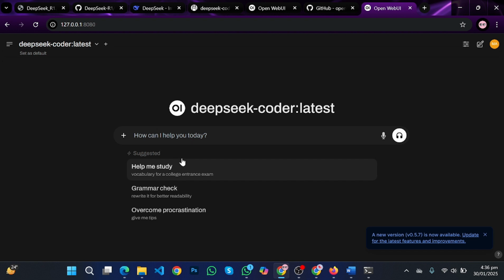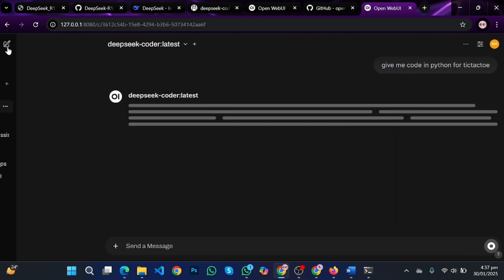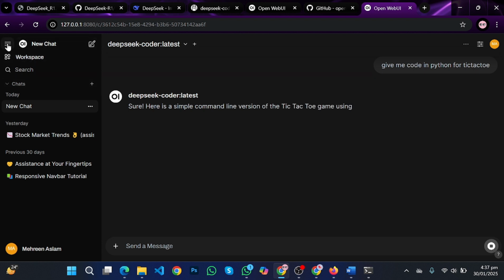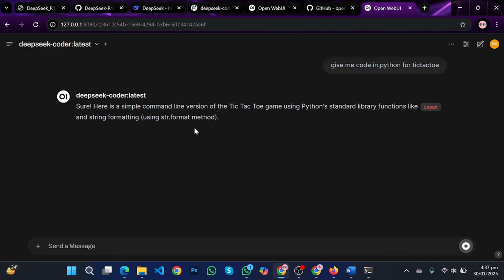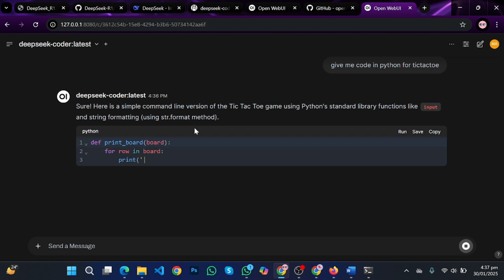For now we are testing DeepSeek, so I'll test DeepSeek first. Here we type: give me code in Python for a tic-tac-toe game, and wait for its response. Let's look at what type of response it will give us. If it gives us a response, then it is mind-blowing. Just look at it. This model is running locally on your machine.